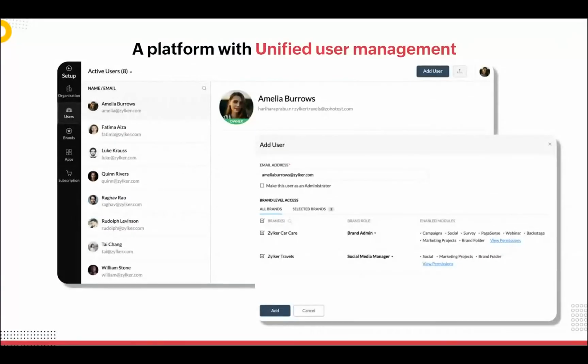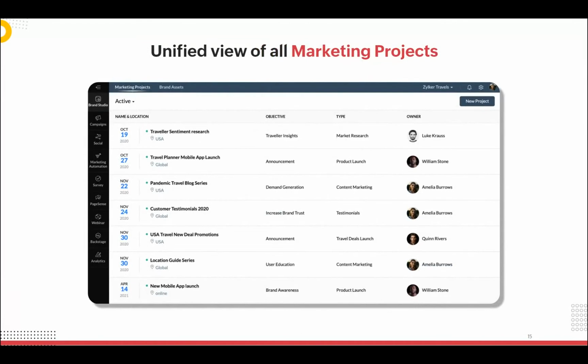All right. So the moment you log in to Zoho Marketing Plus, you can see the complete list of all the marketing projects that you have planned for your business. You can even further drill down and view a complete timeline of activities in a project, the respective tasks, and you can also initiate discussions with your team. So let me show you one example.